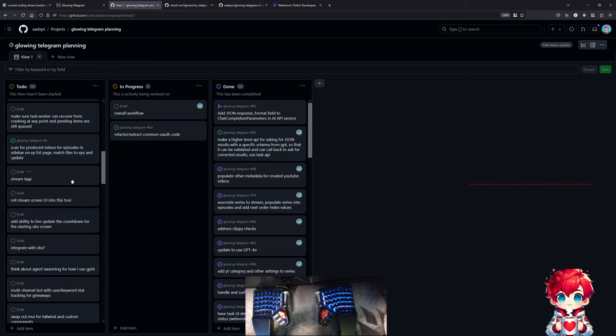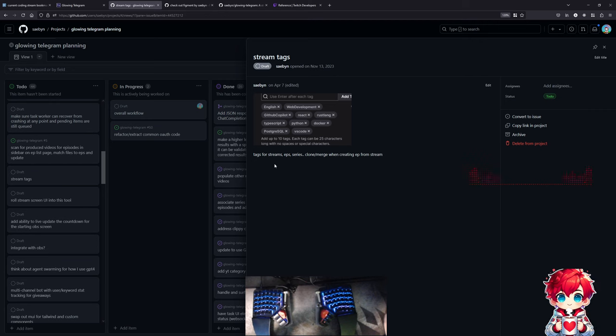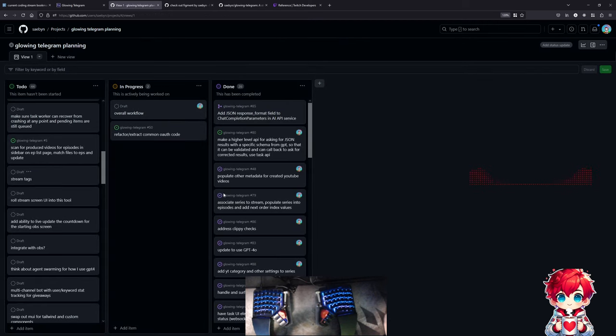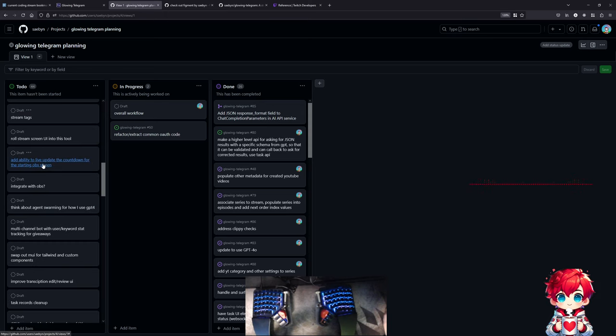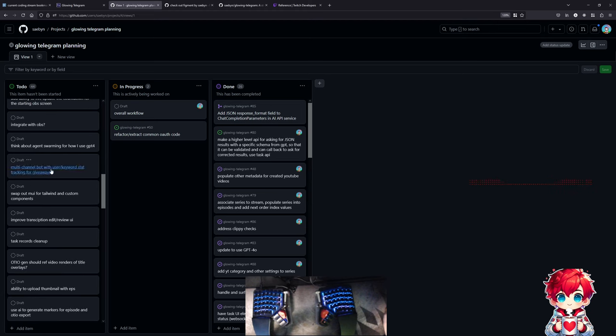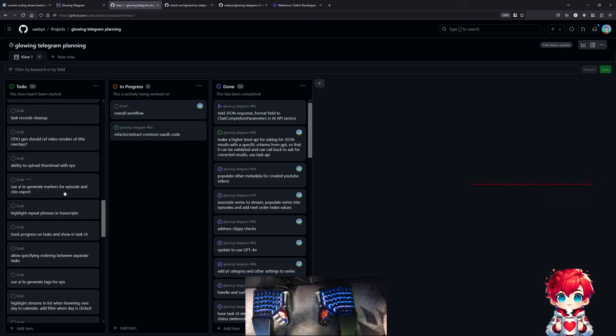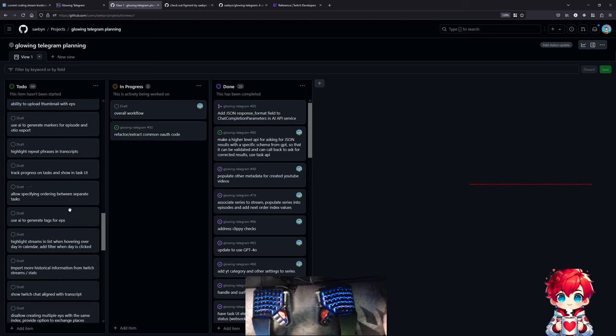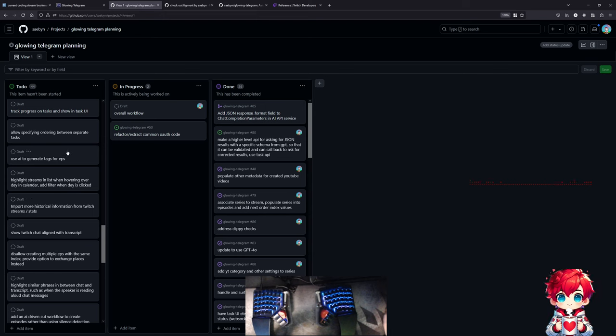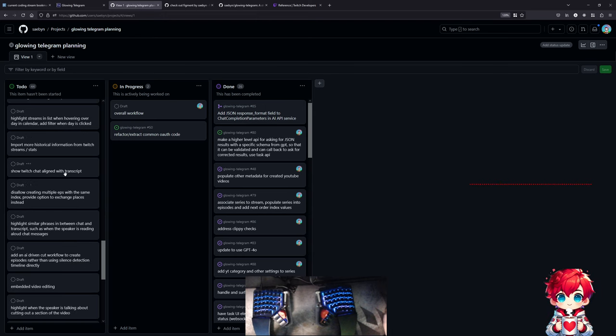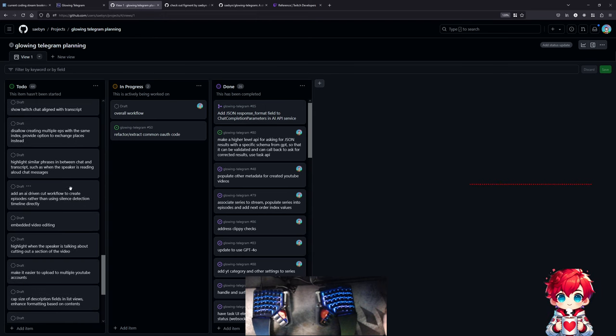Scan for produced stream tags. Oh yeah, okay, that's about pulling tags from the stream. Let's see, add ability to live update the countdown. Okay, now that integrates with the OBS, agent swarming, multi-channel bot, UI stuff, task record cleanup. Lots of things I want to do.